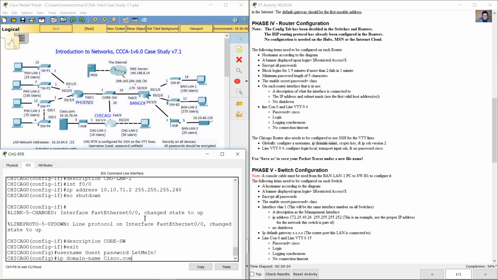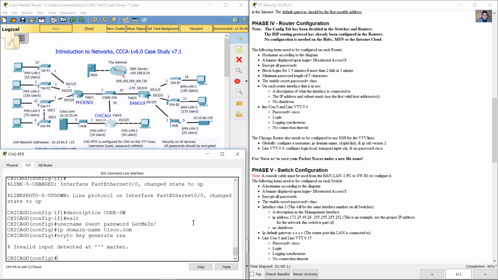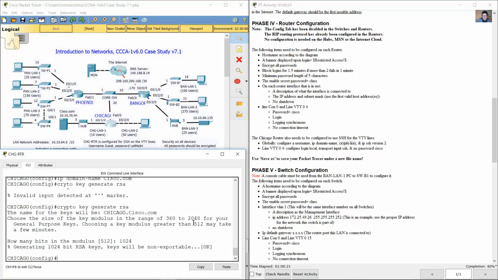Enter crypto key generate RSA, case sensitive. The modulus 1024. IP SSH version 2.